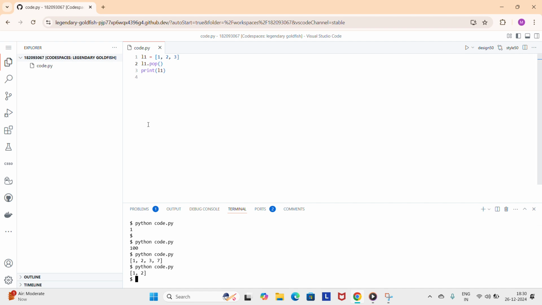You can also reverse the existing list by using the variable name dot reverse. So type L1 dot reverse, and now print L1 and run the code. You can see 1 2 3 has been reversed to 3 2 1. Let us clear the terminal screen just for comfort.